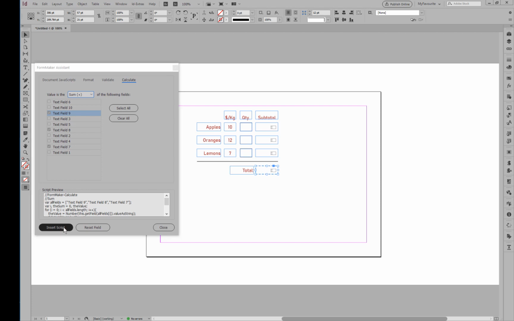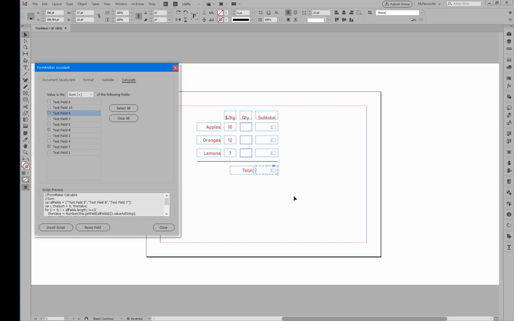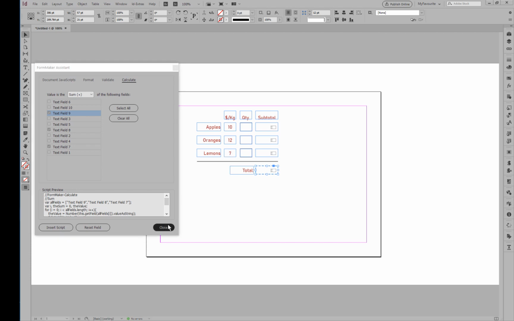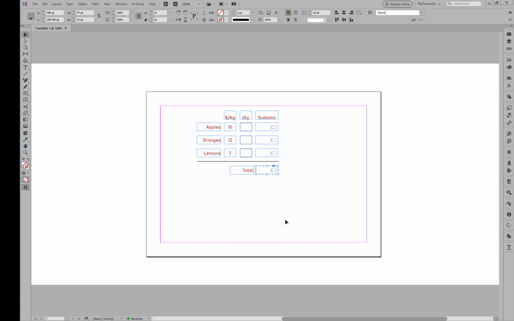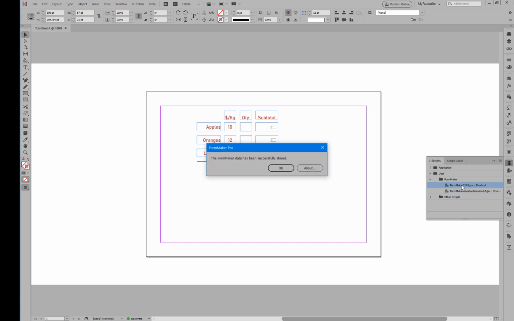And I'll click on Insert Script. It tells me that it's been successfully added, and so that should all be working now. Let's test it in Acrobat. I'll close FormMaker Assistant. Now, before we can test it in Acrobat, there's a crucial step, and that is to run FormMaker. FormMaker Assistant does not run FormMaker, it just adds the scripts to the fields. So we double-click on FormMaker in the scripts panel, and that's all that happens.